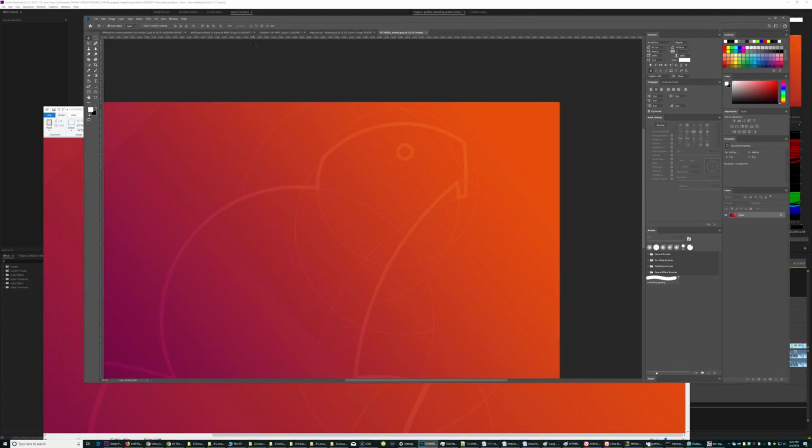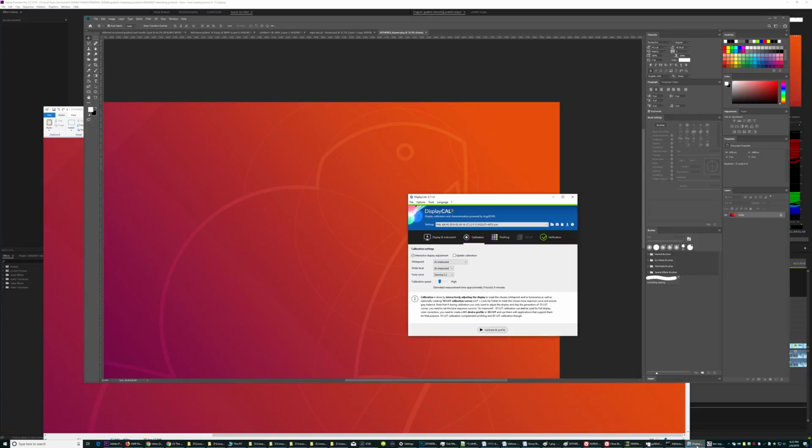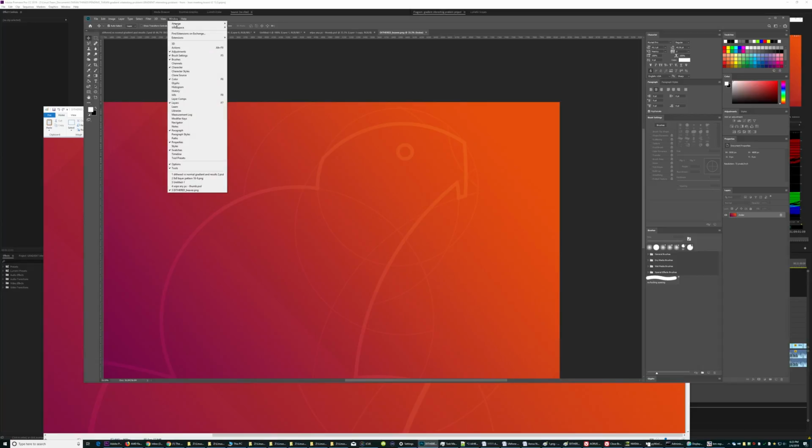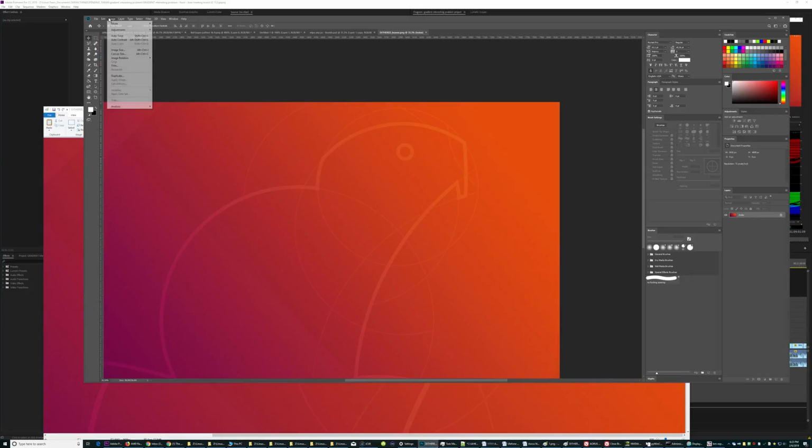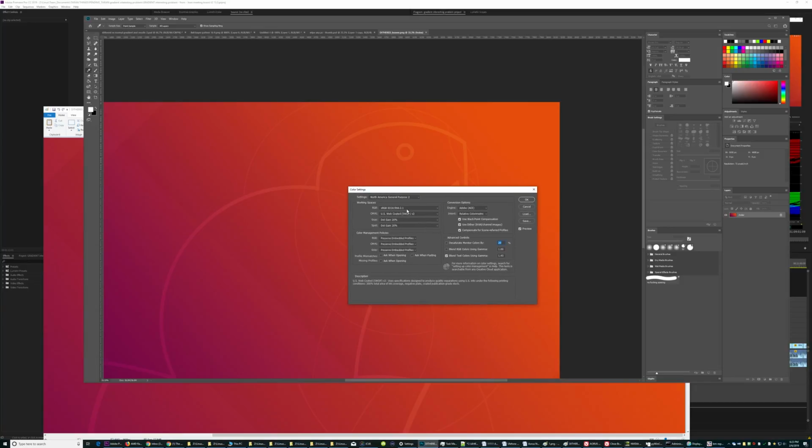So what is Photoshop doing? Why, Photoshop? Why? Basically, it's doubling the profiling that I did to my monitor, and I don't want that. Photoshop, god damn it. Where is the setting? Where do I tell it not to do that? It's like I'm trying to do the right thing. It's not here. I don't know.